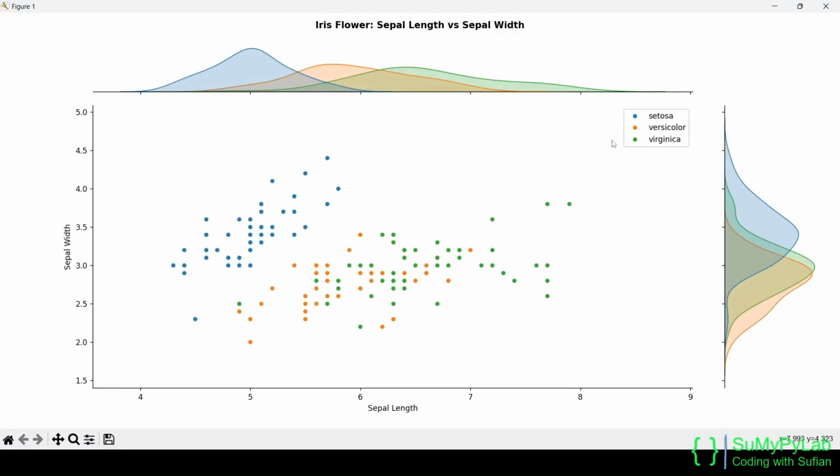Look, our plot is now more appealing and conveys meaning in more detail. In this way, by supplying various arguments to the joint plot function, we can generate very appealing and meaningful plots. This is all for today's lesson.